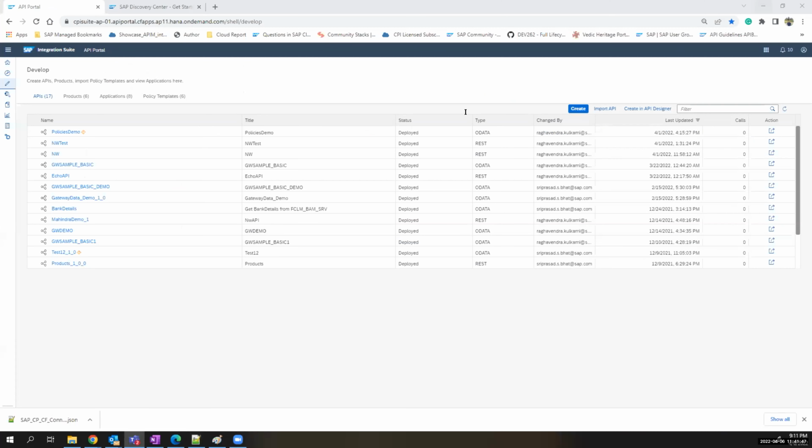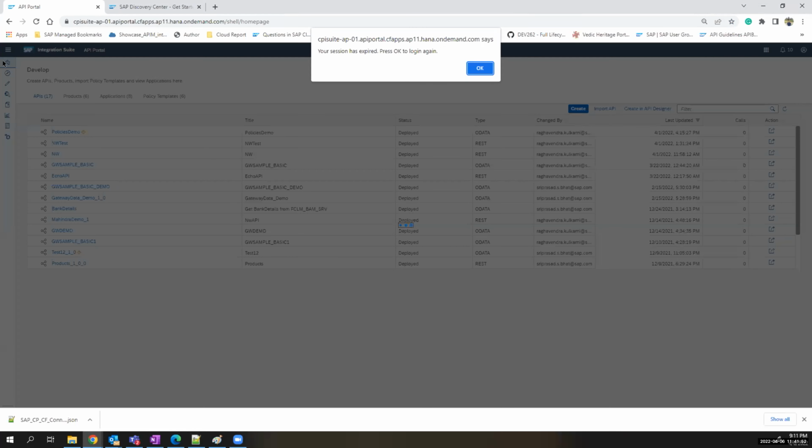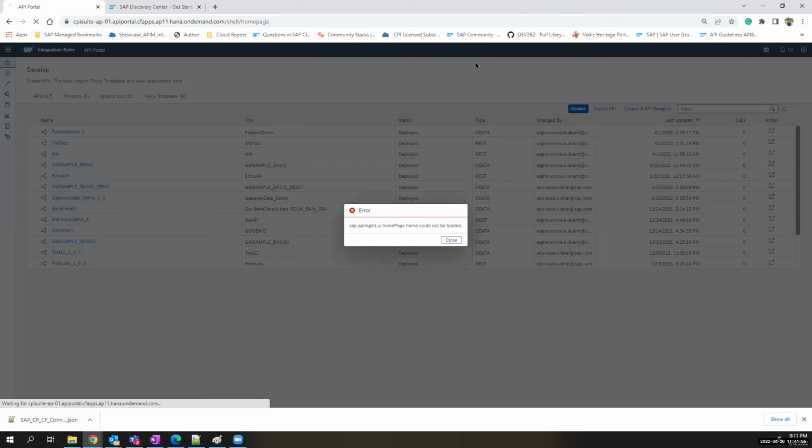Sure. Thank you. So I'll start sharing the screen. I hope you will be able to see my screen. Yes, we can see. Thank you. So I have already launched the API management capability in API portal. The way you launch it is, you can come from the Integration Suite Launchpad, and there we have the capabilities listed. Click on that, and this will launch. So I don't want to spend time on that because we have less time to complete this.